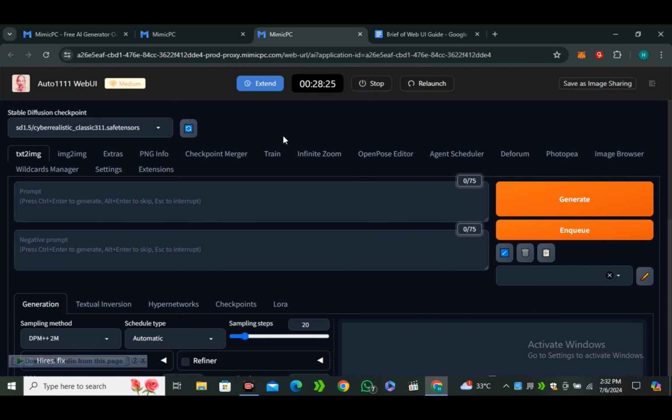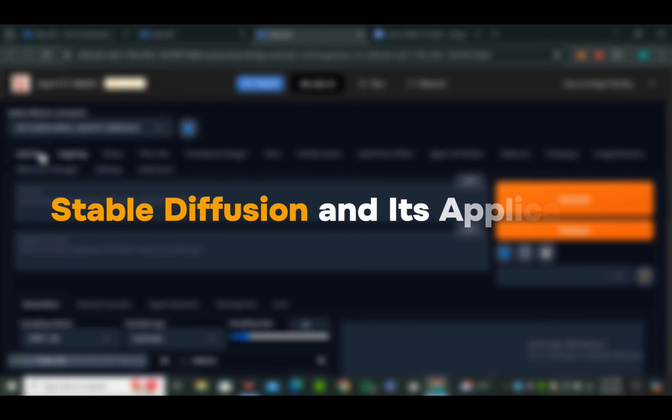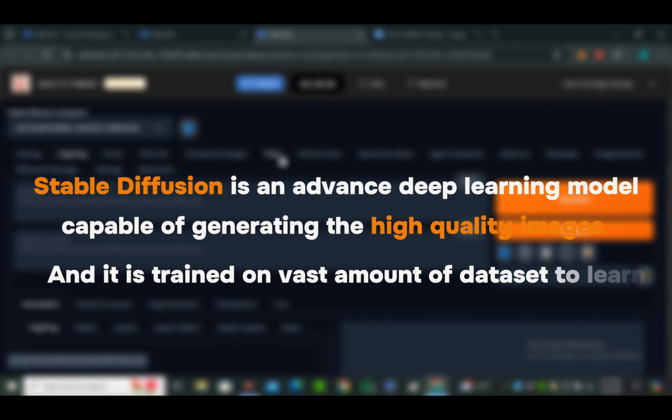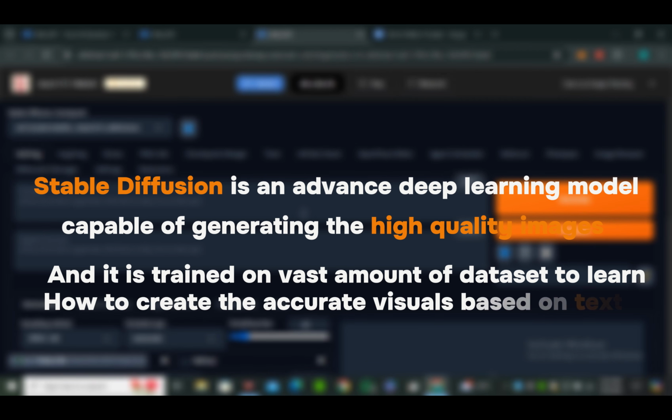So today we're going to explore Stable Diffusion and its application in web UI design. But first of all, what Stable Diffusion actually is. So Stable Diffusion is an advanced deep learning model capable of generating high quality images, and it is trained on a vast amount of data set to learn how to create accurate visuals based on text descriptions.